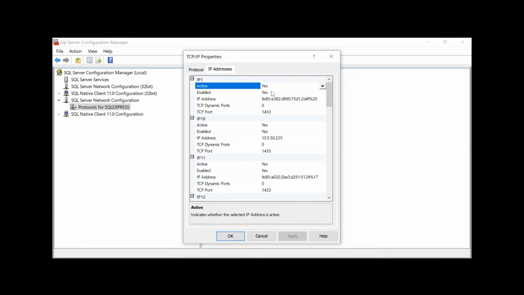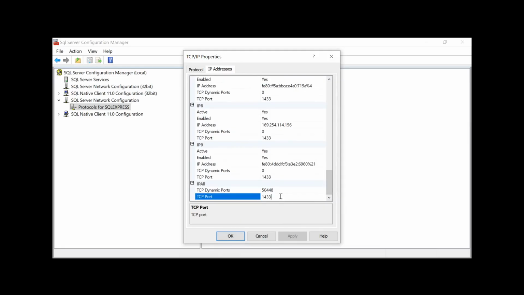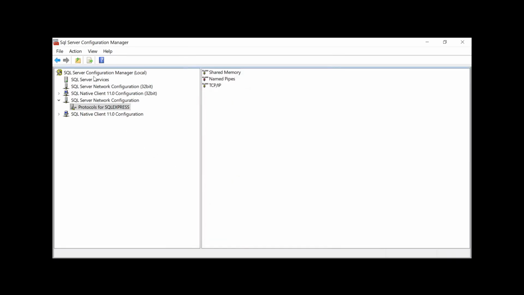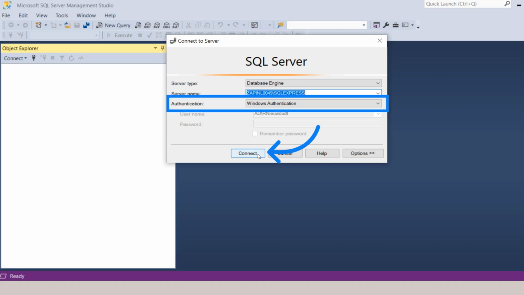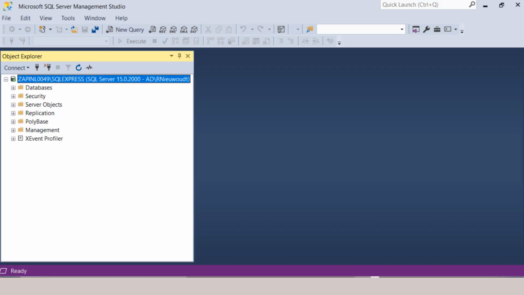Under IP addresses, all the IP addresses connecting to the database must be enabled and the TCP port set to 1433. Click on Apply, OK and OK again. You need to restart the SQL Server service after the changes. You may now try logging in again. Once the connection is established, you may proceed to the next item on the checklist.